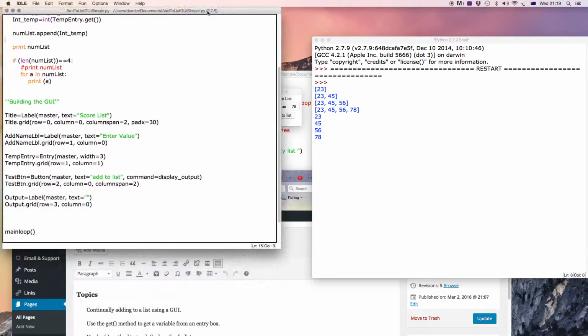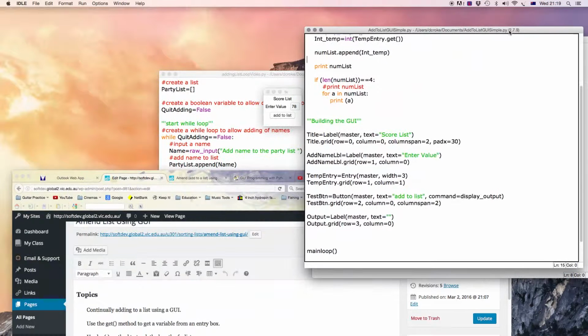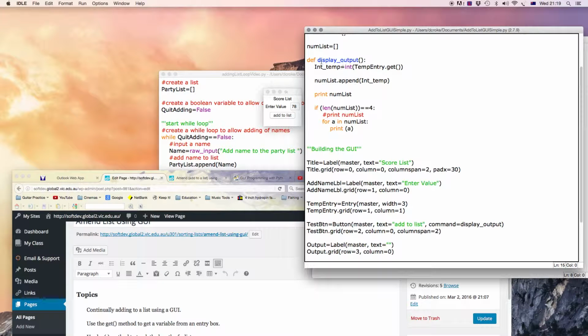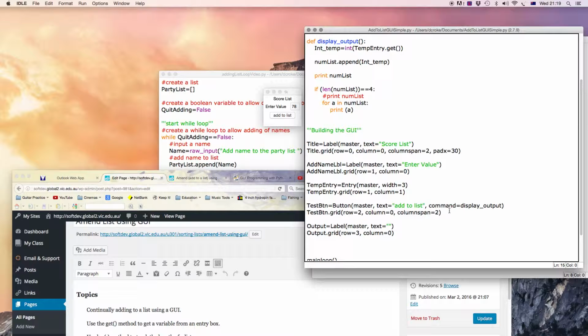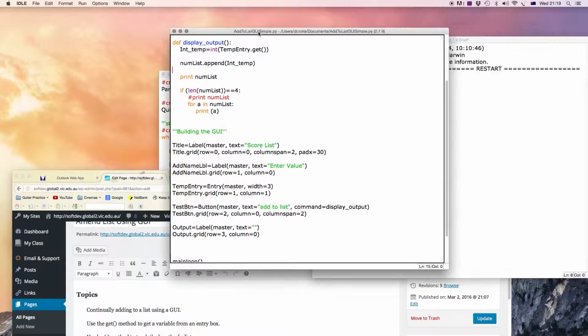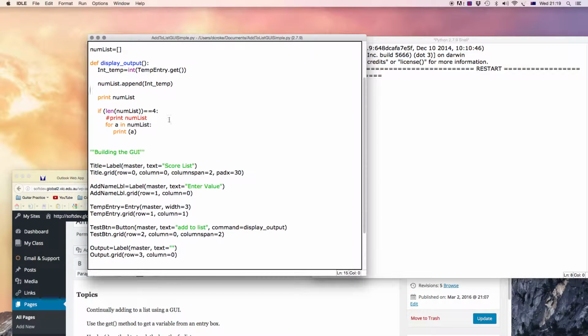Now, just a bit of a refreshment, to basically do this, we need to have a function, and this is how we're declaring our function. And we also need to call a function. So the function is called display output, and on the button I have a function called display output. So when I click that, it comes up here to display output, and it starts to implement this function. So that's basically how that works. I won't talk any more about the GUI because I want to concentrate on how we get a variable.